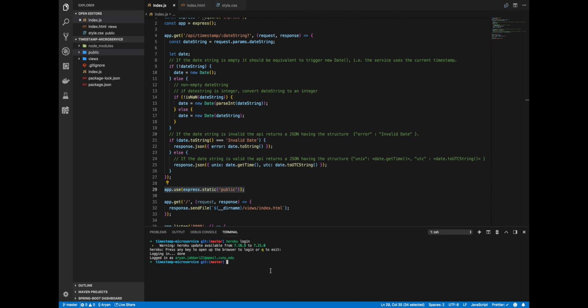The next thing we'll need to do is initialize our Git repository. So first type in git init, and you'll see initialized Git repository in whatever directory you're in. It looks a little different for me because I'm already using Git for this project.